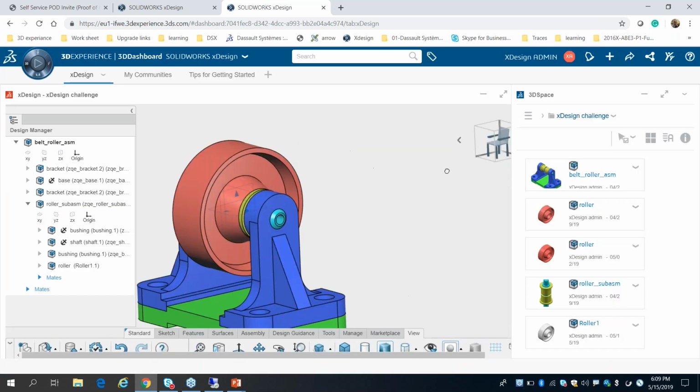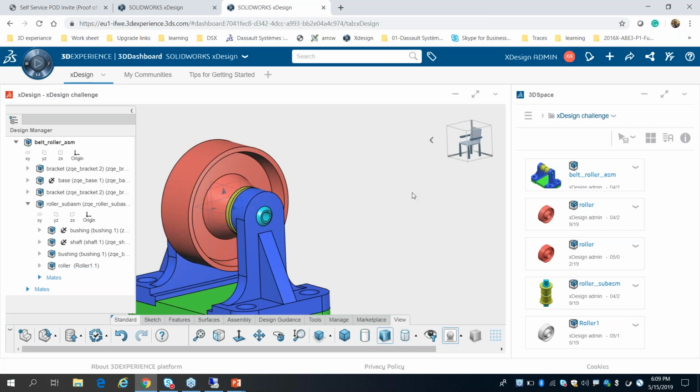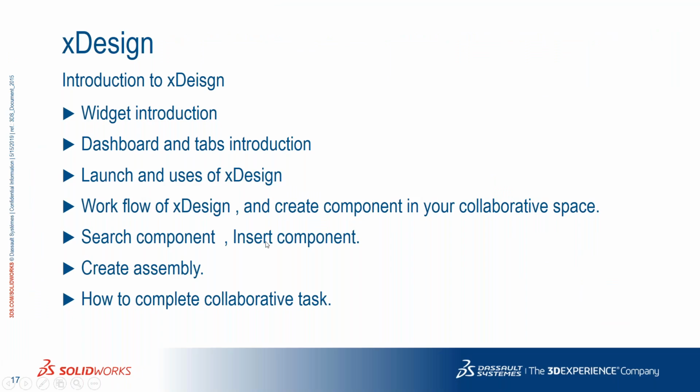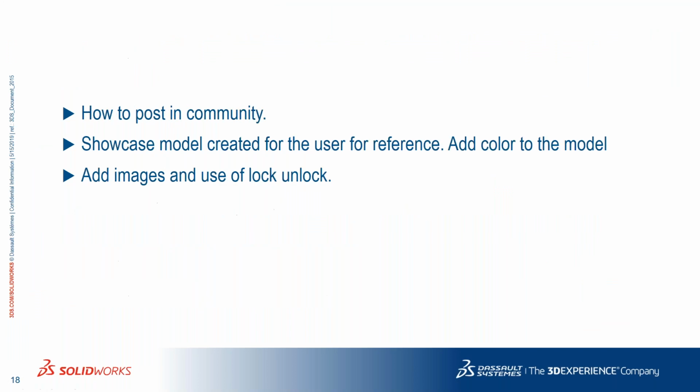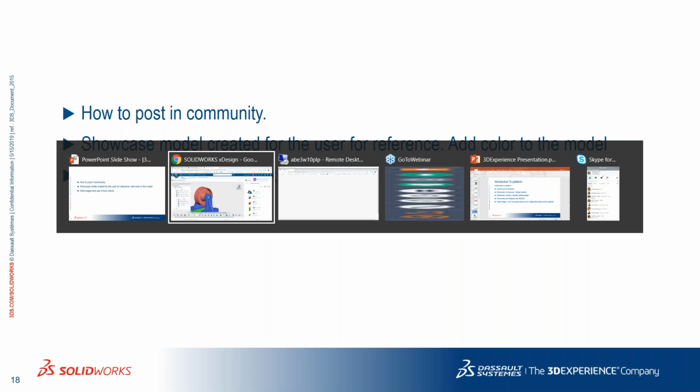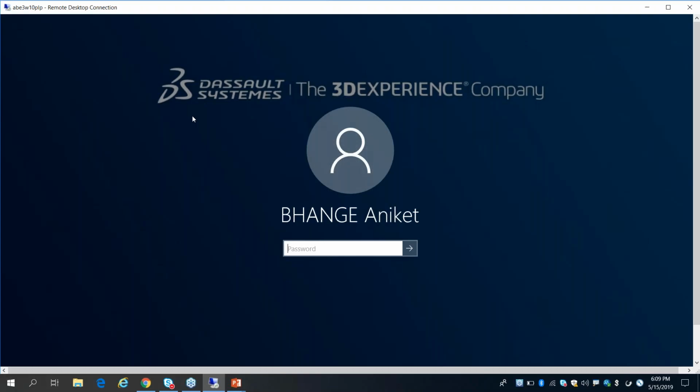Now we are moving towards the last section. How to create a collab and how to post in the community is over. I'll showcase a model which we have created for this xDesign challenge. This is just a showcase model. Don't take this model as a reference model. Okay, I'll go to my machine.